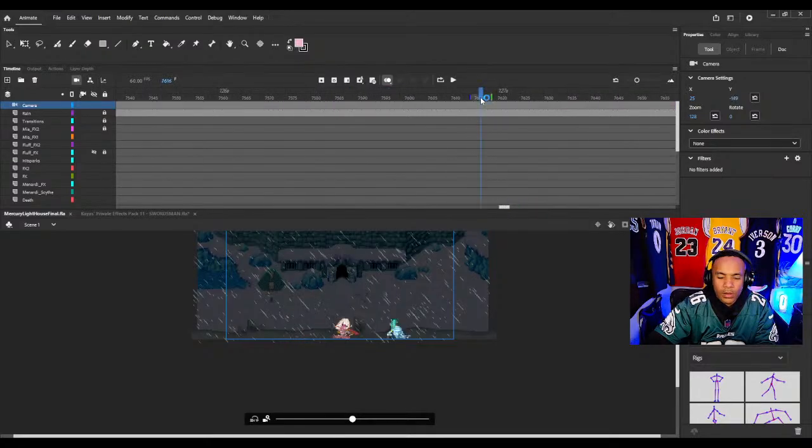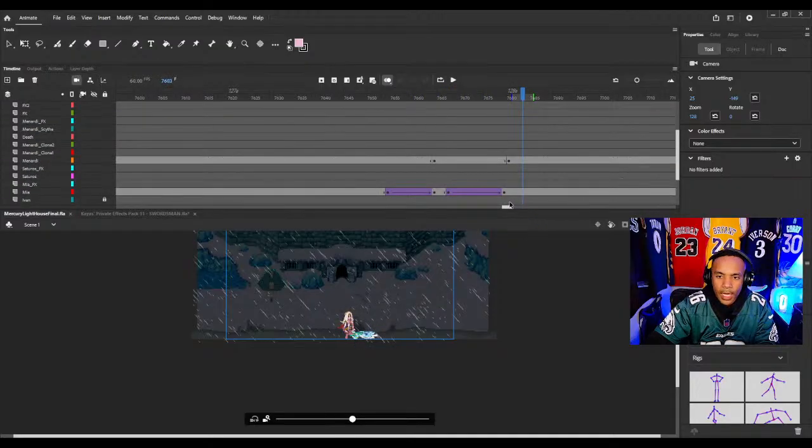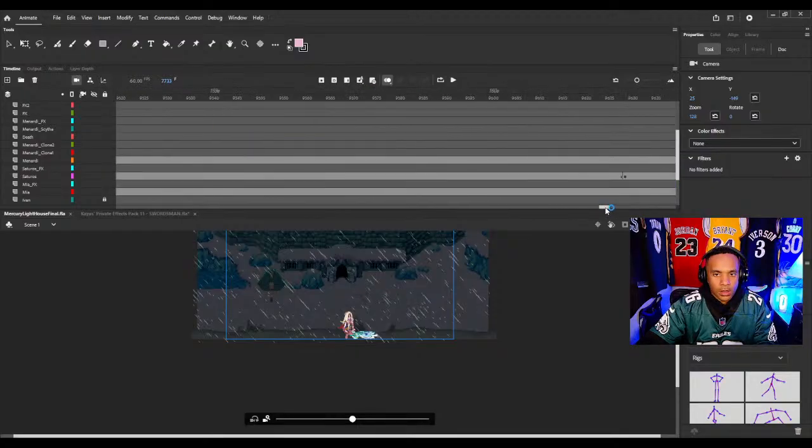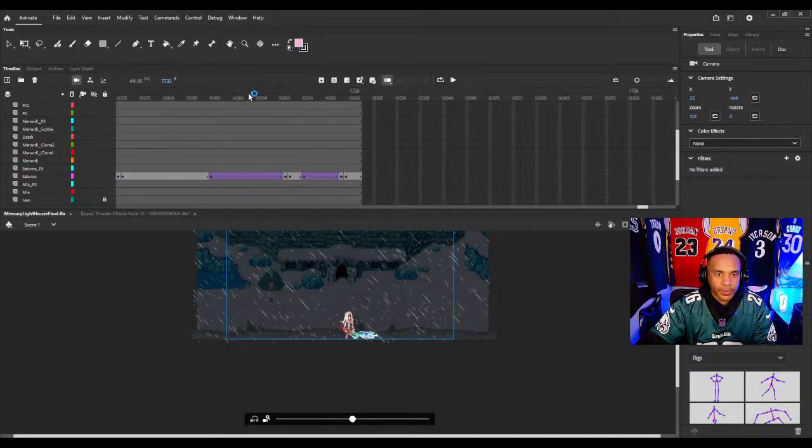I think it was right here. So right here. I need to give this a few more frames. We'll have Minardi just monologuing. 4, 5, 6, 7, 8, 9, 10, 11, 12, 13, 14, 15, 16, 17, 18, 19, 20. Save. Okay, now here.